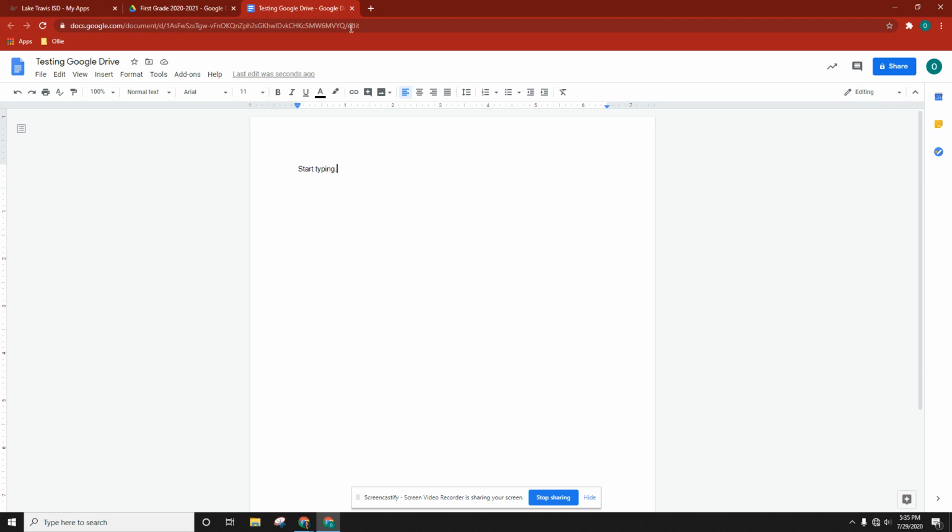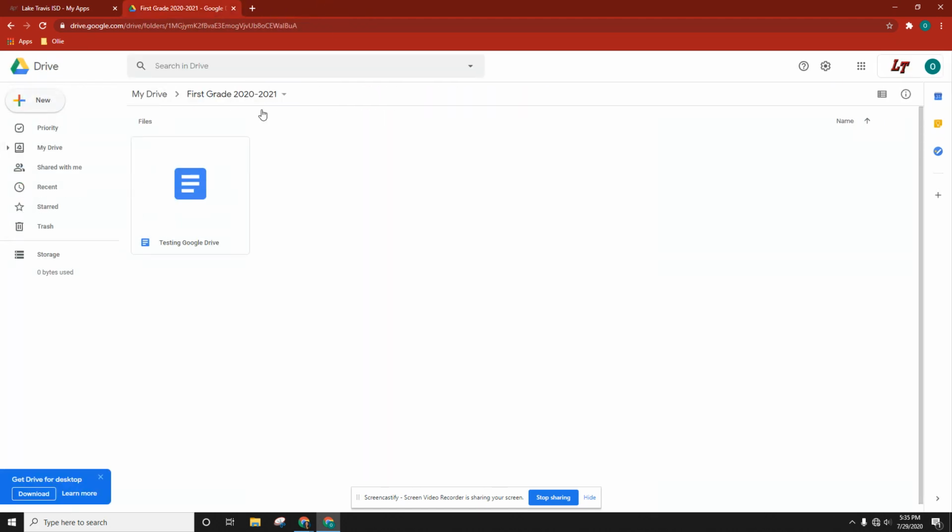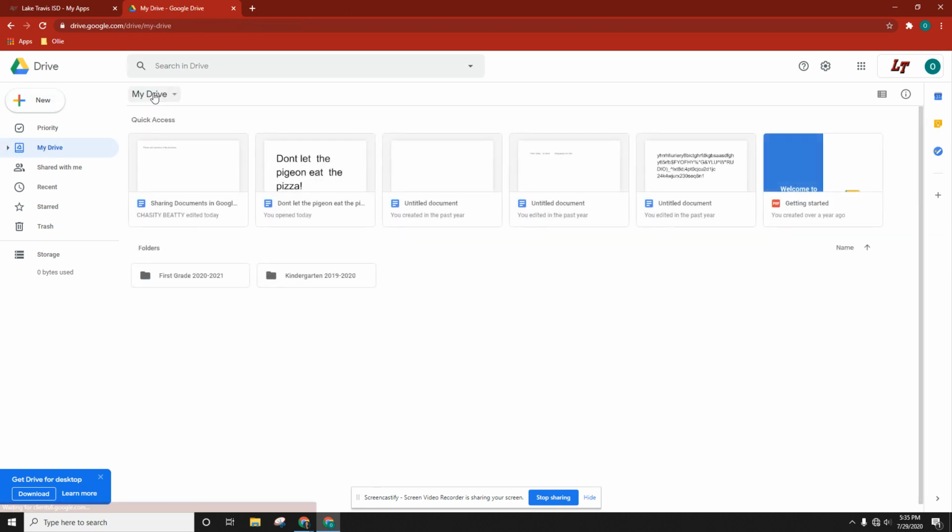So let's say I'm done with this document. I'm going to close that tab, and now it shows up inside my first grade folder. If I go back to my drive, then if I were to leave Google Drive and come back in, it would then show up as one of my quick access documents.